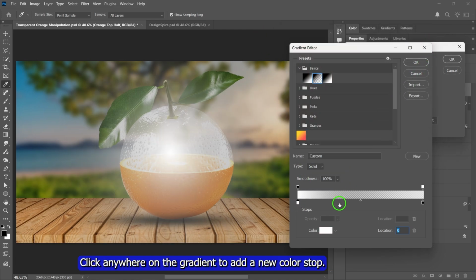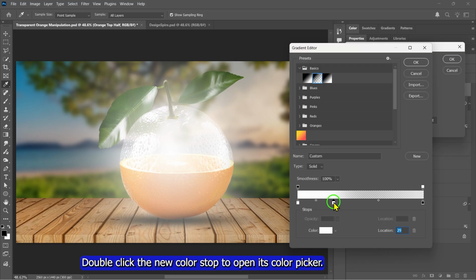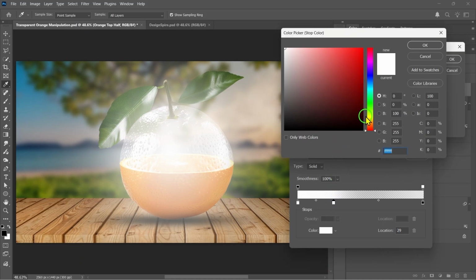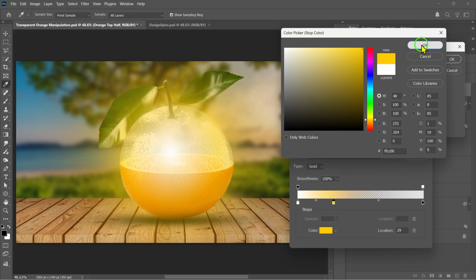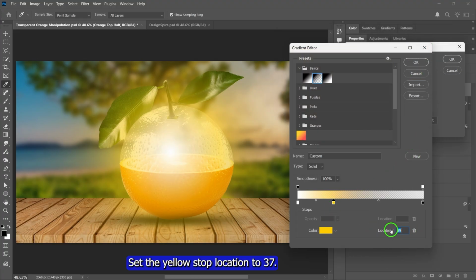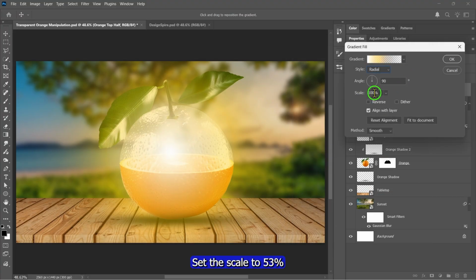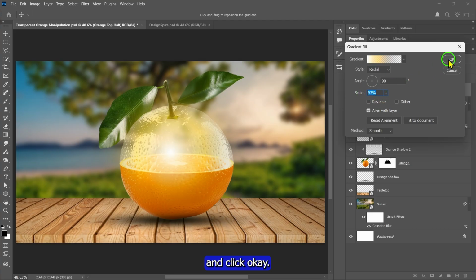Click anywhere on the gradient to add a new color stop. Double-click the new color stop to open its color picker. Set the color to a bright yellow as shown. Set the yellow stop location to 37. Then click OK. Set the scale to 53%. And click OK.